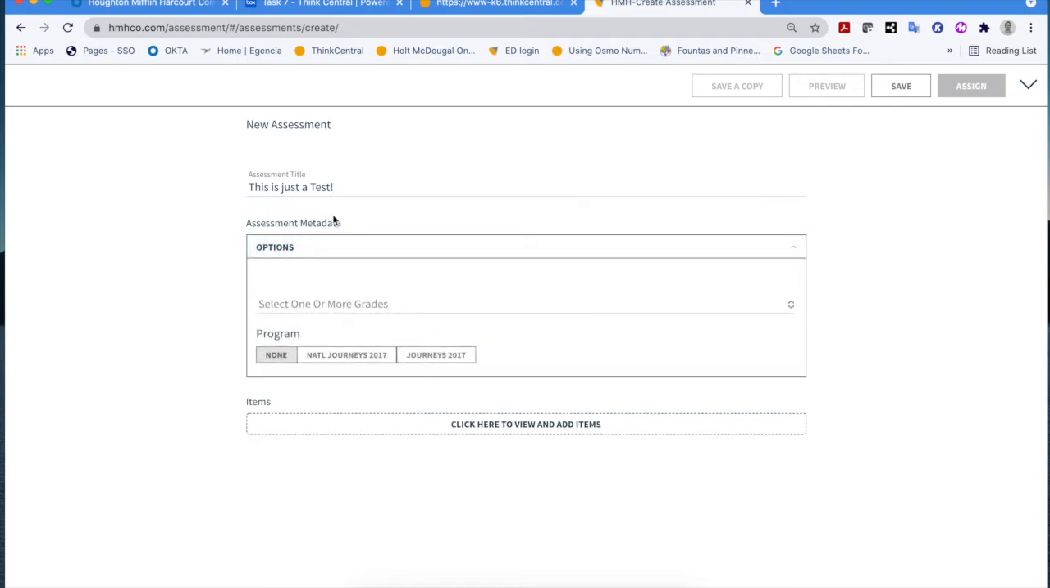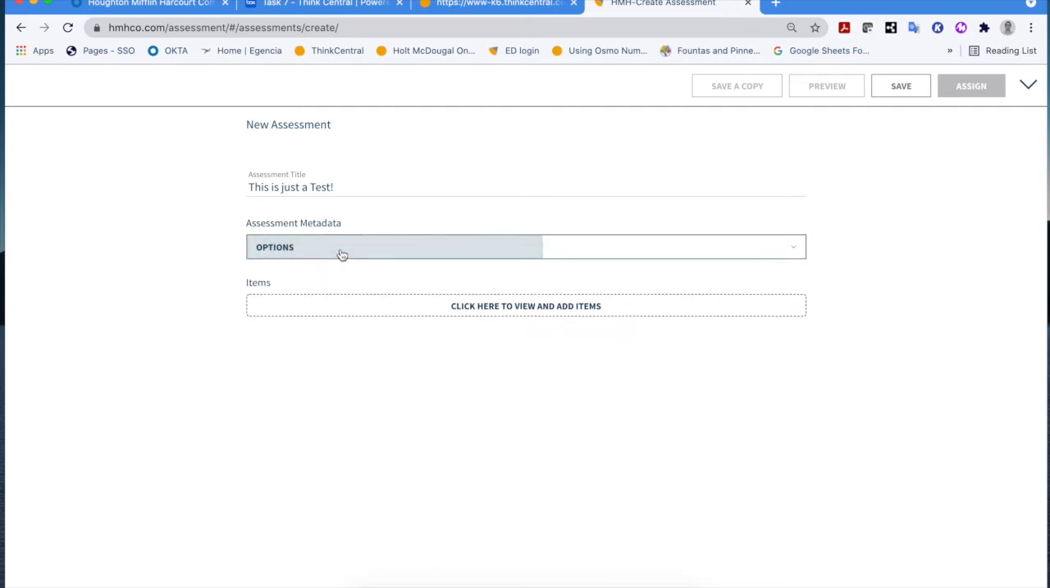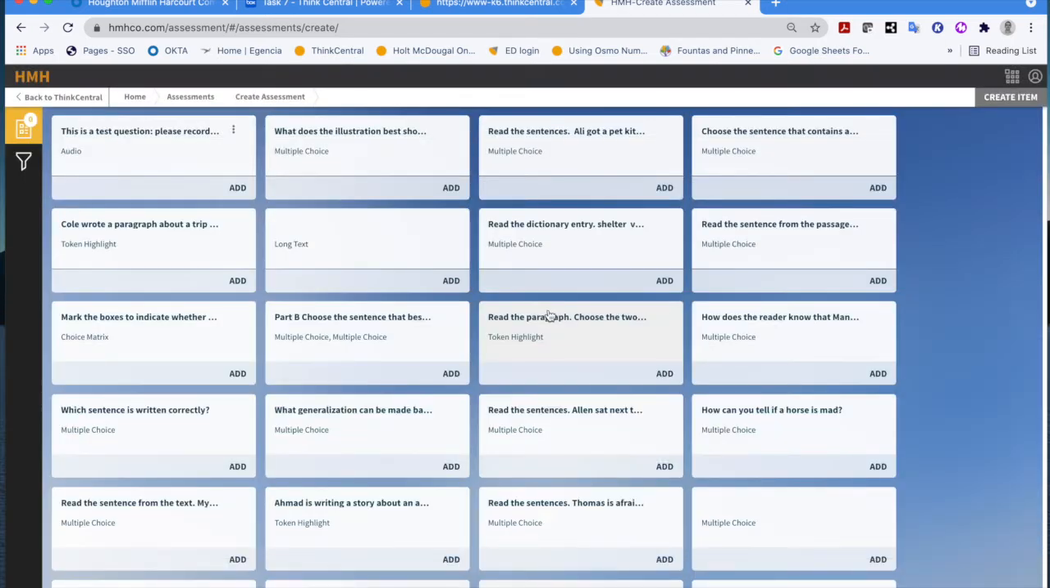Between you and I, I would leave the assessment metadata the same. I wouldn't necessarily play around with that. I would just jump down to the items option. So right now, this is a blank slate. I'm going to click that rectangle that says click here to view and add items. Essentially what you have access to after you click that button are any of the test questions that are already pre-created. I'm going to pull from pre-created test questions in this video, but realize in one of the future videos, I'll walk through creating a test question.